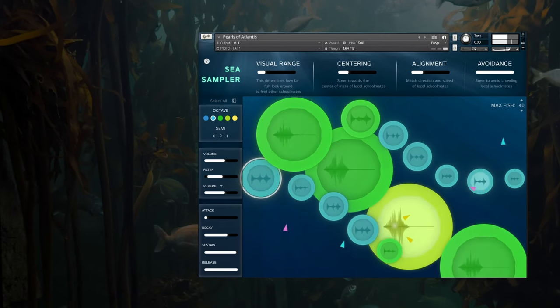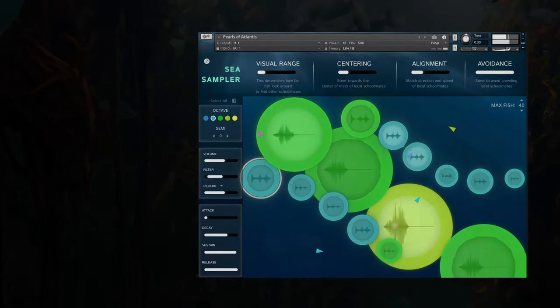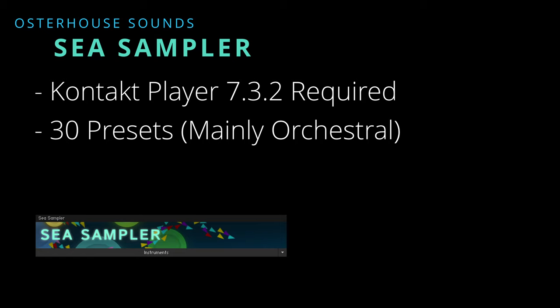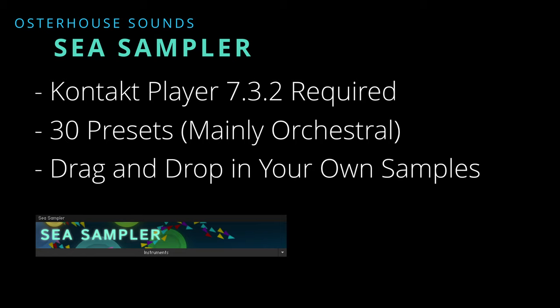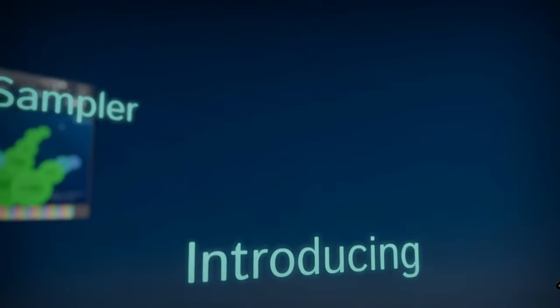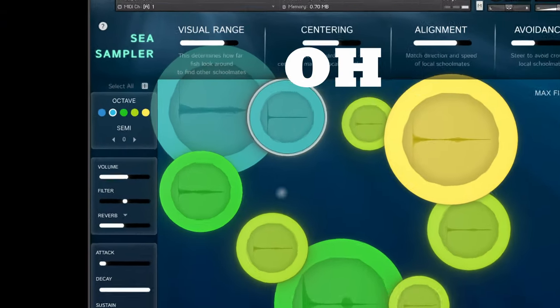This is fun to play, cool to watch, and it sounds great. The trifecta of what you want in a plugin. Let's break down the facts. It's a Kontakt Player instrument, but you will need version 7.3.2 to run it, so make sure you are up to date on your version. It has 30 presets with several different built-in samples, and you can drag and drop in your own samples. Most importantly, however, it has a random button.